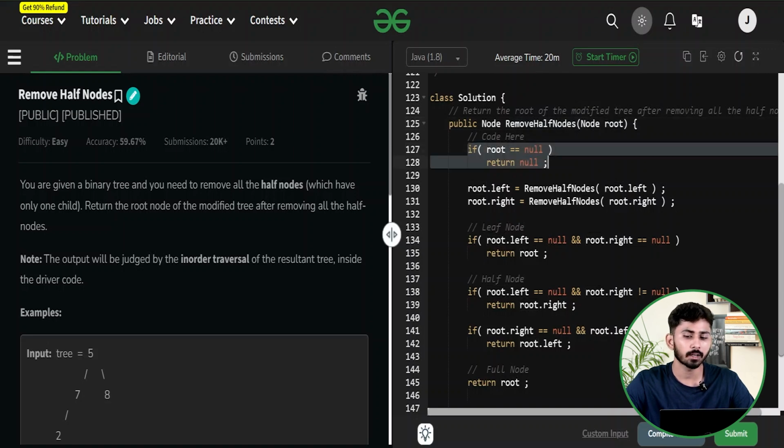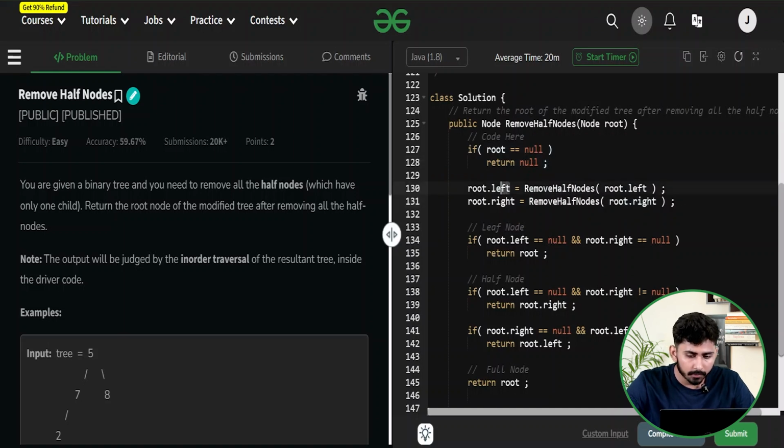I have used a condition that if my root is null, basically I should return null, right? Now I'm making a call to the left child and then the right child. And here you can see I have directly updated the root.left and root.right at this point itself, because I am going to refresh the left and right child for the current node every time. So whatever the left subtree returns, whatever the right subtree returns, I'm updating the left and the right child accordingly.